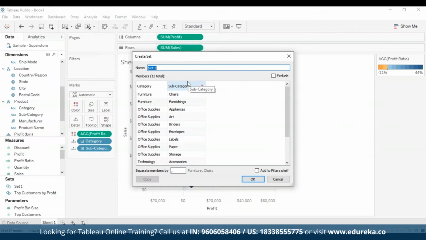There are 13 members in total. What I'm going to do is add to filters shelf to automatically move the set to the filters shelf once it's created. And when finished, I can click on OK.